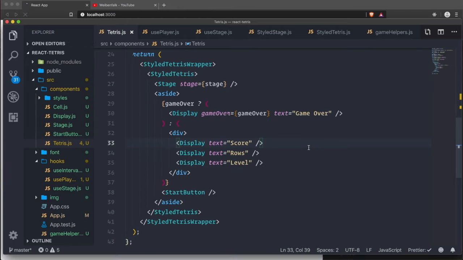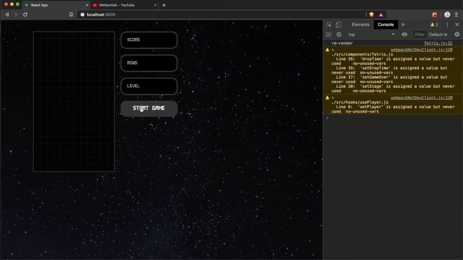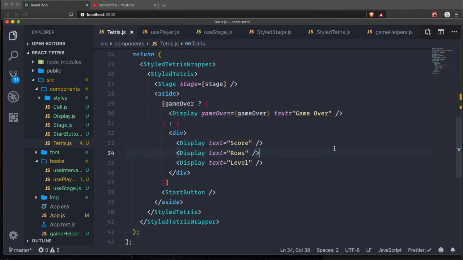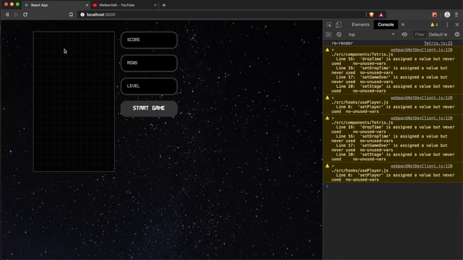So we save the file and it seems to be working. We didn't break anything in the game and it's just complaining here because we're not using these values yet, but that's fine. In the next video, we are going to create the player movement with the keys on the keyboard. And we're going to do the stage update. We're actually not seeing any Tetrominos now, but we will see it in the next video, hopefully.